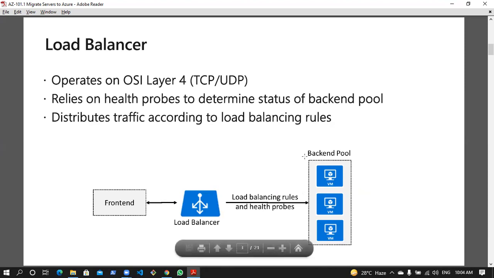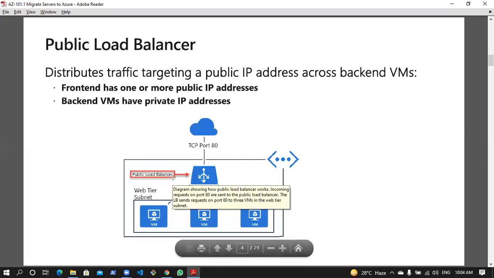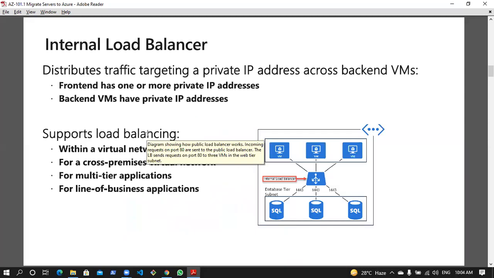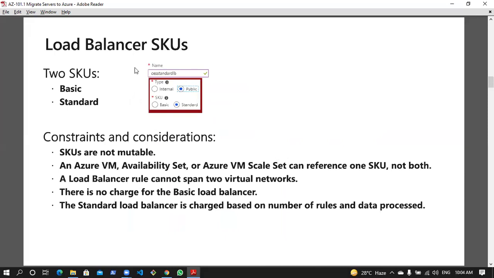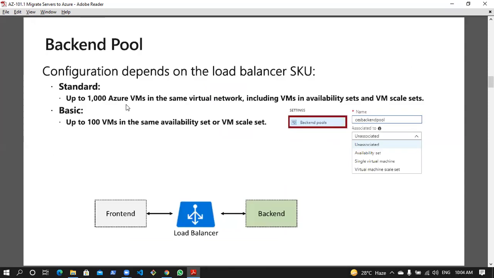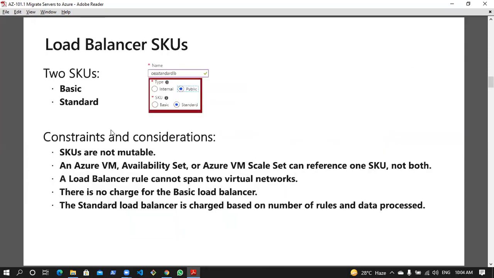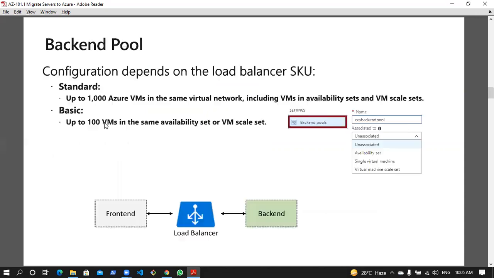If you want to access the application hosted on the backend pools, you access it using the load balancer front-end IP. We have seen public load balancers as well as internal load balancers, and then the load balancer SKUs, basic and standard, which is very important. SKUs are not mutable, meaning we cannot change them once created. Once you create a basic load balancer, you cannot change it to standard, and once you create a standard, you cannot change it to basic. So that is about it.